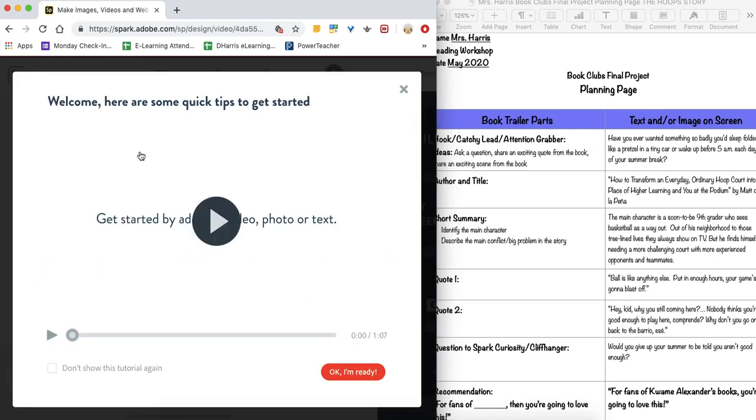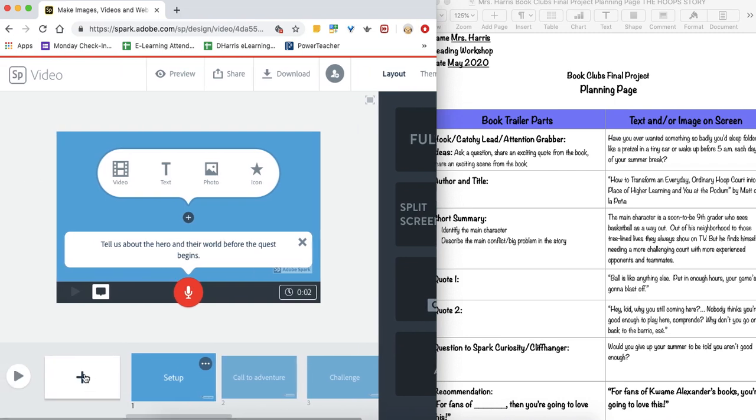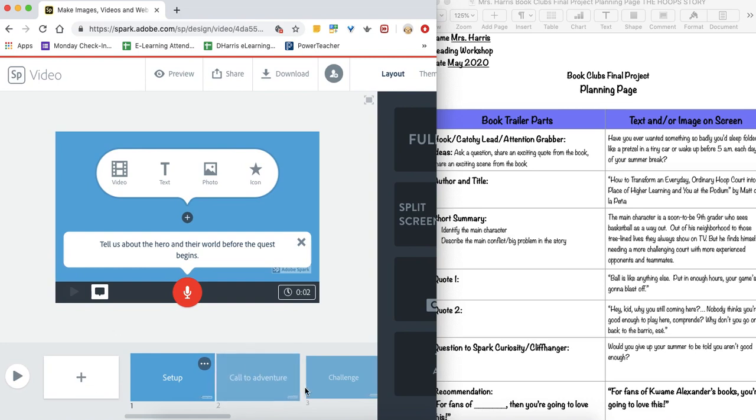All right, and then it will give you some quick tips to get you started, but I'm going to go ahead and skip that for now. If you notice down here, these are like your slides in Keynote, where they're typically on the left-hand side, but now they're down here. Basically, this is your plus slide button. So if you want to add another slide to your video, you press that button, and then you can drag it wherever you want it to go.